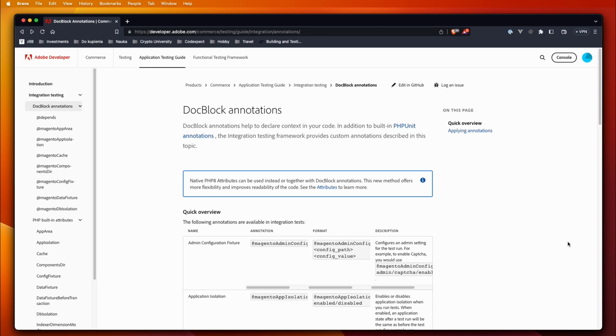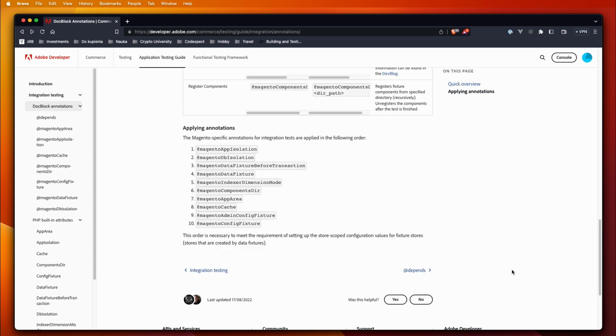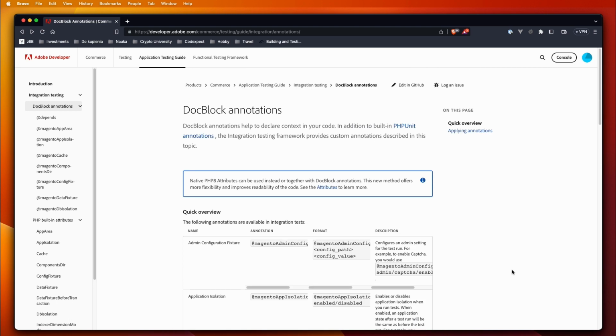Right now we are seeing a page from Adobe documentation, and I can say that this page is really well documented, so everything that you need to know about annotations can be found here. So we will not waste time on this. We will get to see some practice examples.